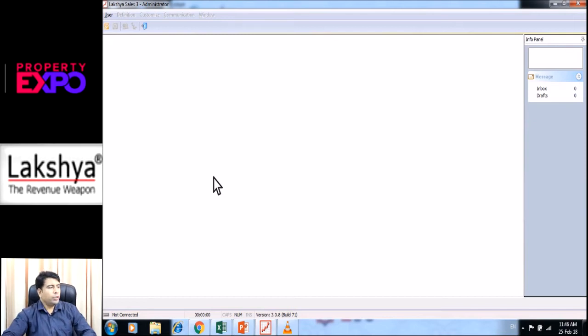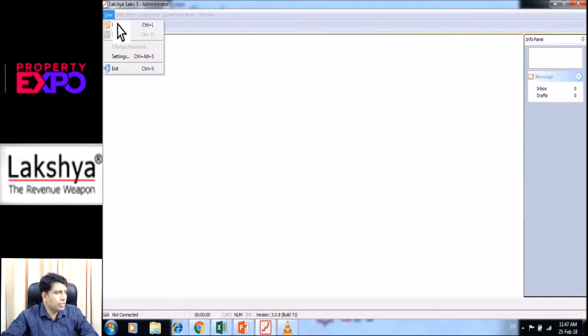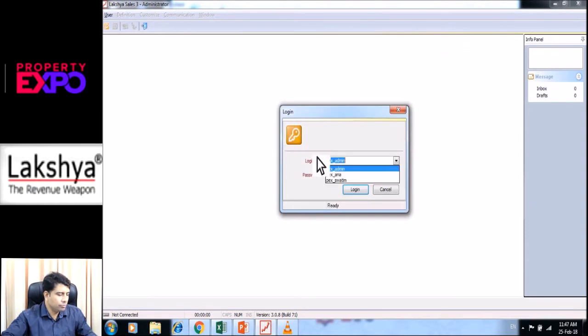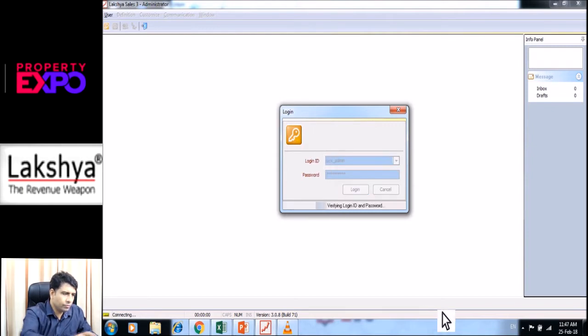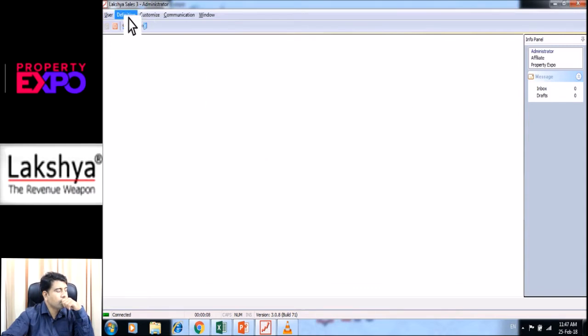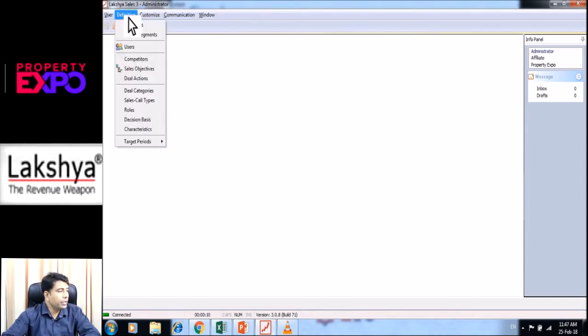Now, I will take you through the LAKSHYA Sales Administrator module, where the sales related activities are being set and defined. So again, once the settings are done, you can click on user, login, type in the username and password. Once logged in, all the buttons will be active. You can click on definition.